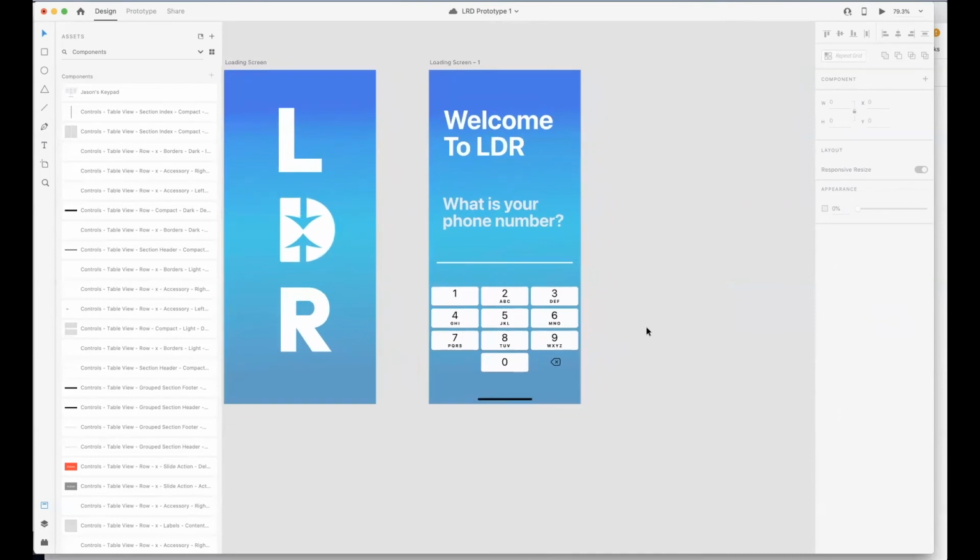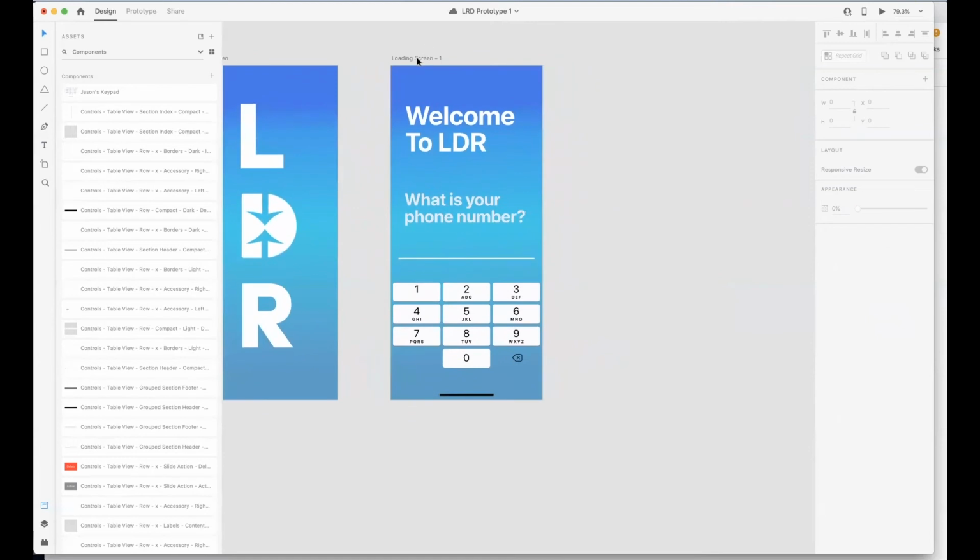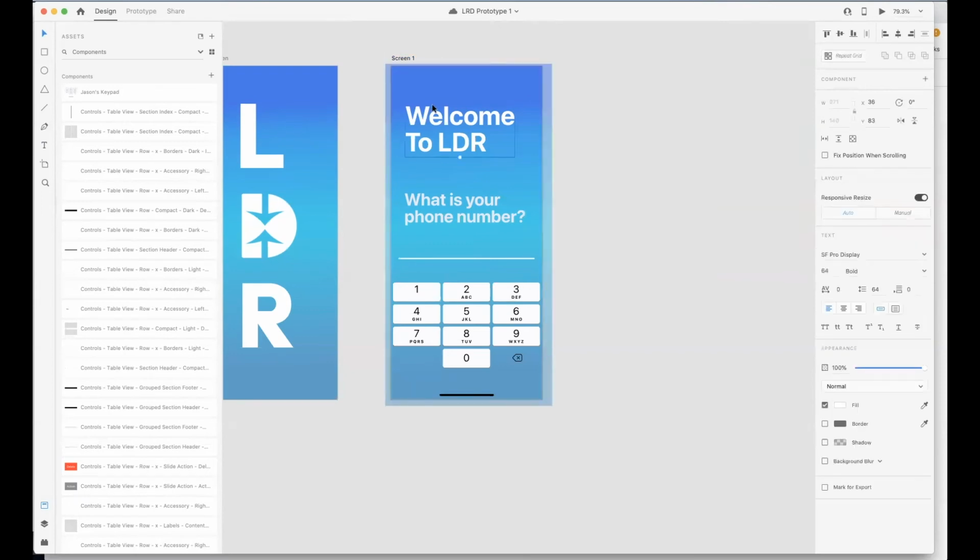All right. I'm going to drag out another instance of this. So instead of loading screen, this should be called something like screen 1, or you can call it, you know, phone number screen, something like that. I'm going to, again, click on the name, never clicking on the artboard. I'm clicking on the name.